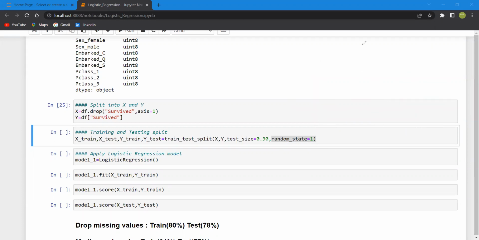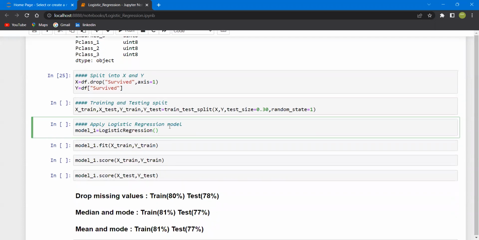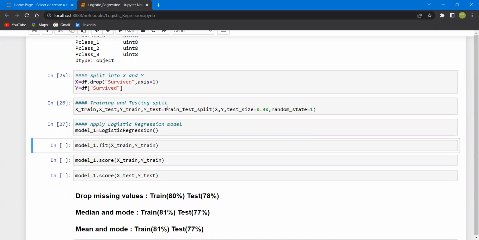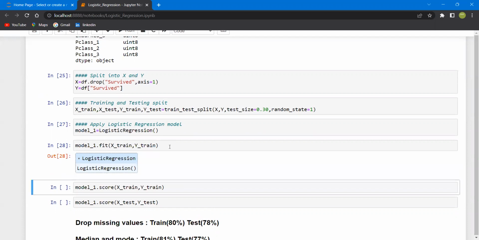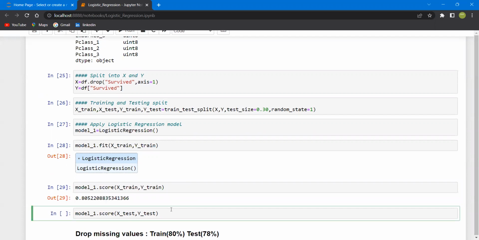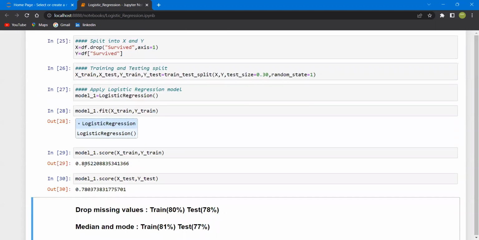It is just for the classroom so that everyone gets the same score, right? You can even run it again and see the score would be changing when you remove this random state. Now I'm instantiating my model, logistic regression, and then we need to fit it with the train data, and let us get the score of the train data and the score of the test data. You can see that the difference is 2% only, 80% and 78%. The score is really looking good, right?